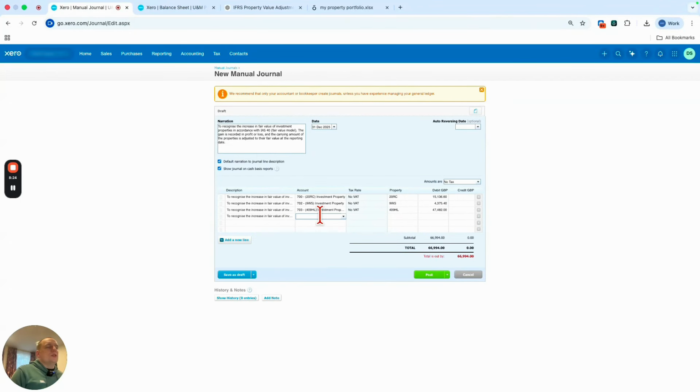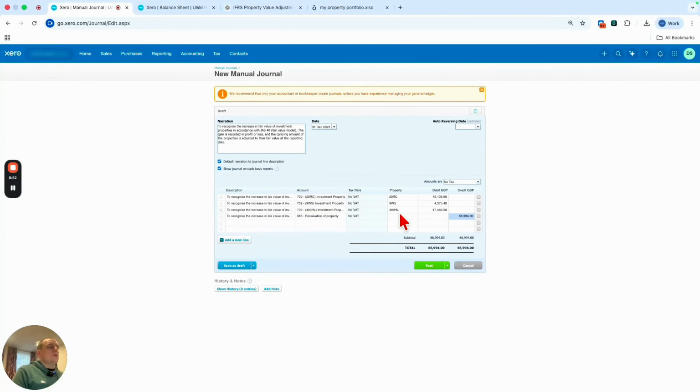Then we need one final line just to do the total revaluations. This is a UK company reporting under FRS 102, and so increases in value go through the profit and loss. It might be different depending on which country you're reporting in. That's going to be the balancing figure. So credit, because it's income. It's not linked to a specific property because it encompasses multiple properties. I'm going to click post.